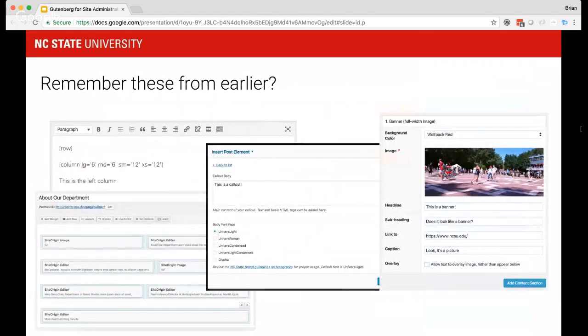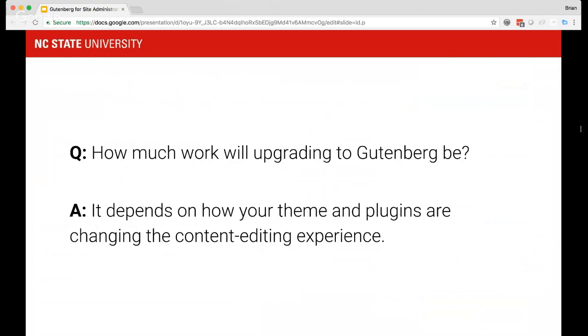Because earlier I mentioned all these different ways that we've been trying to squeeze more life out of the classic editor, make it do more and more things. And if you have a website that relies heavily on some of these things that we've talked about, shortcodes or shortcake-powered shortcodes, advanced custom fields, or page building plugins, and all of these are used in some form on campus, this is something you're going to have to think about. So the big question, how much work will upgrading to Gutenberg be, has the big answer. It depends on how your theme and plugins are changing the content editing experience, whether you have these things like shortcodes or advanced custom fields or a page builder.